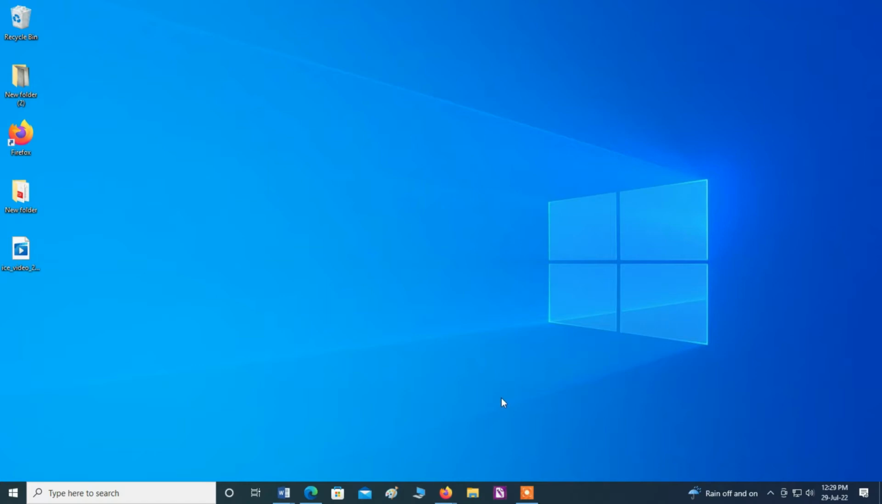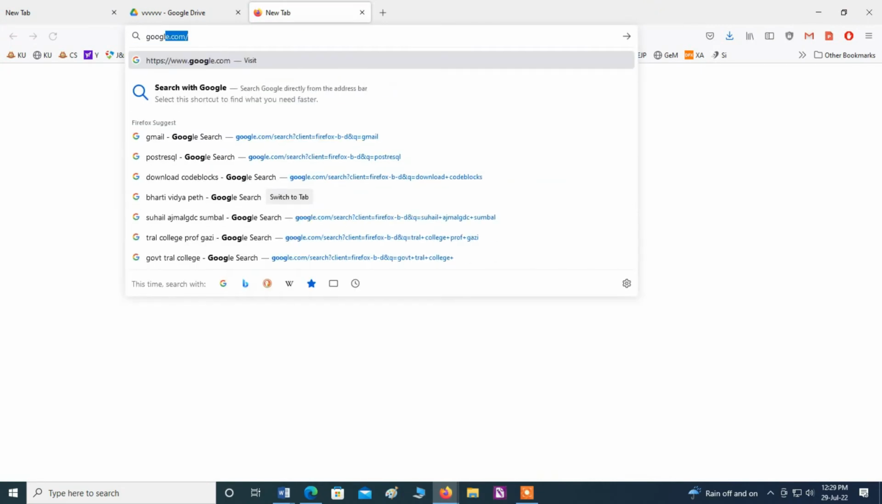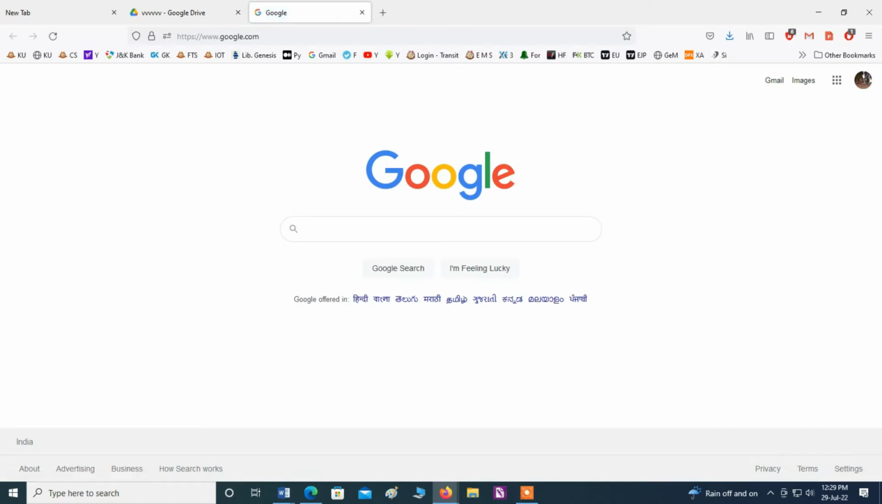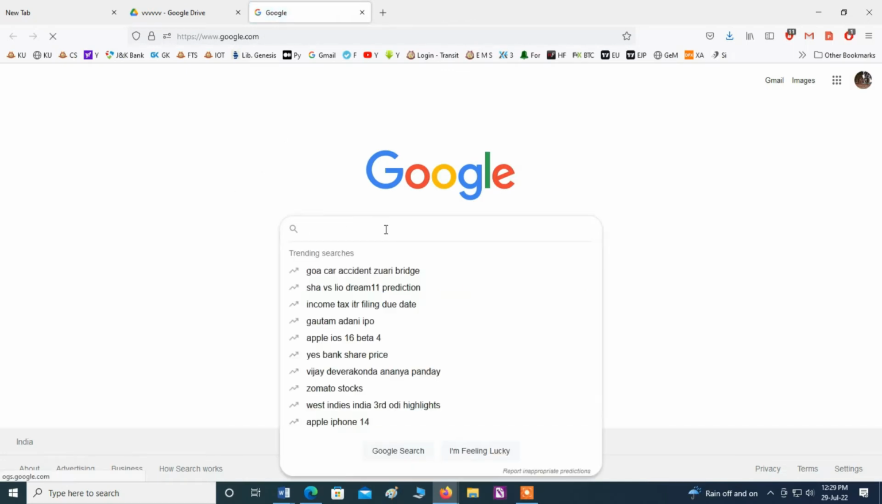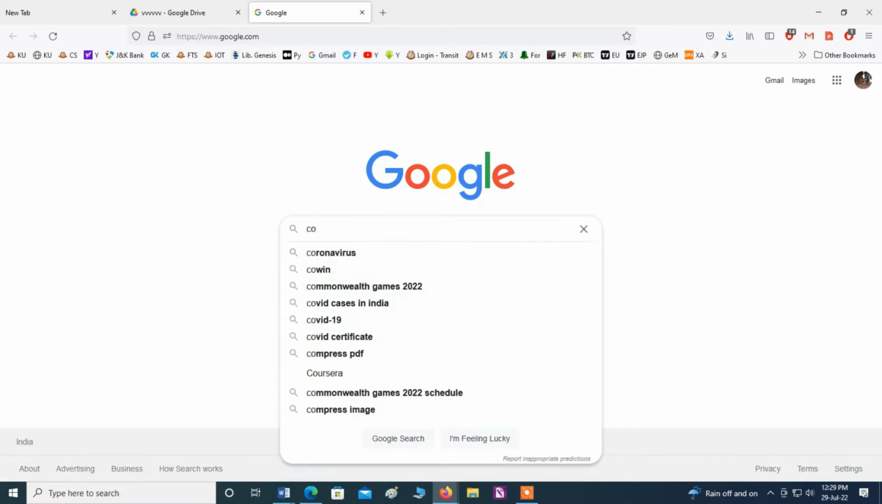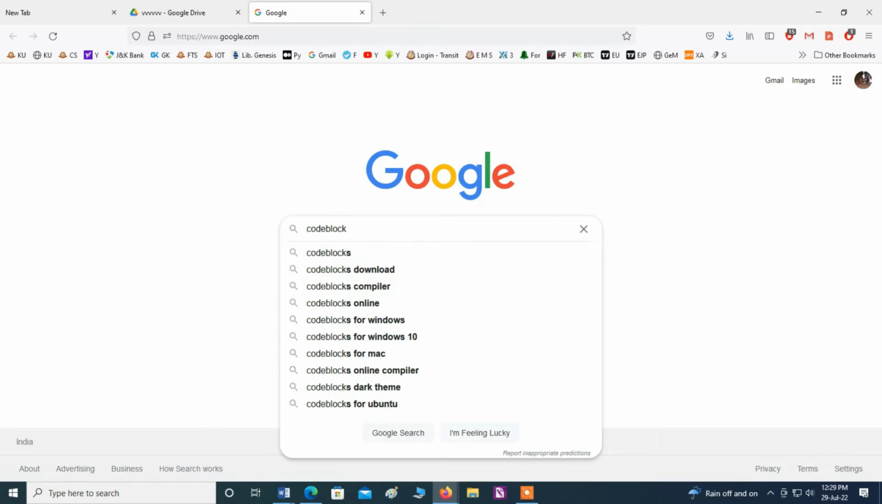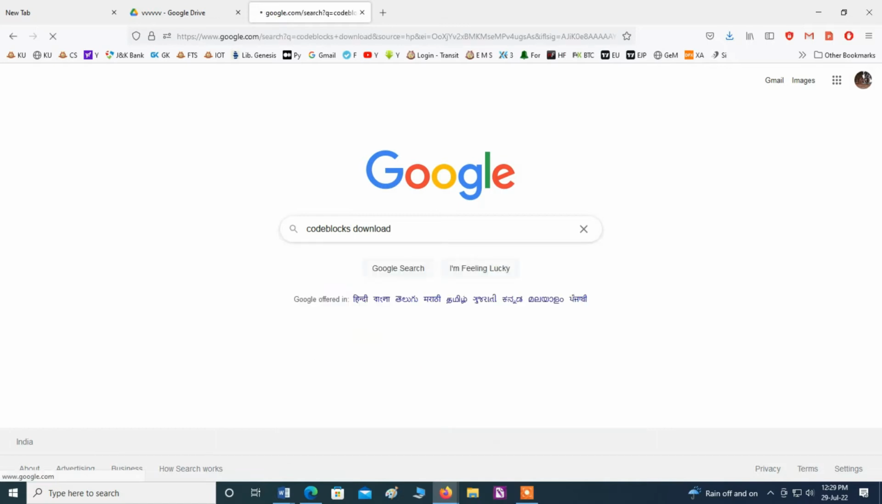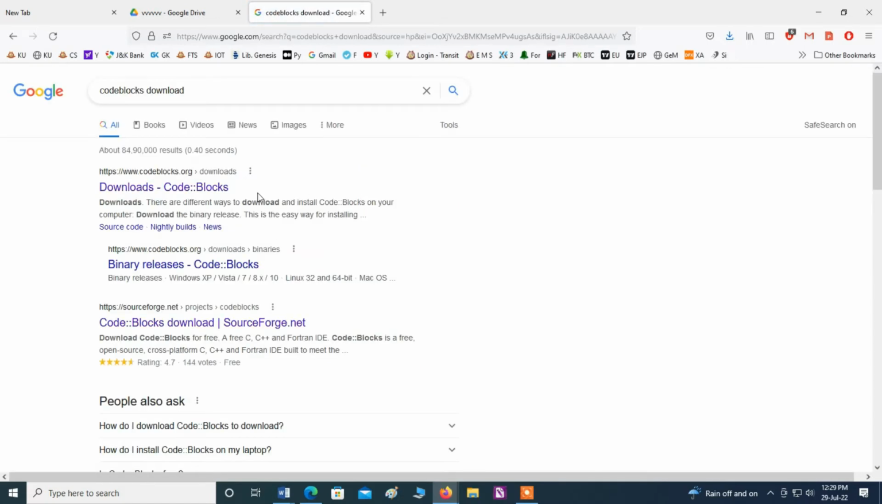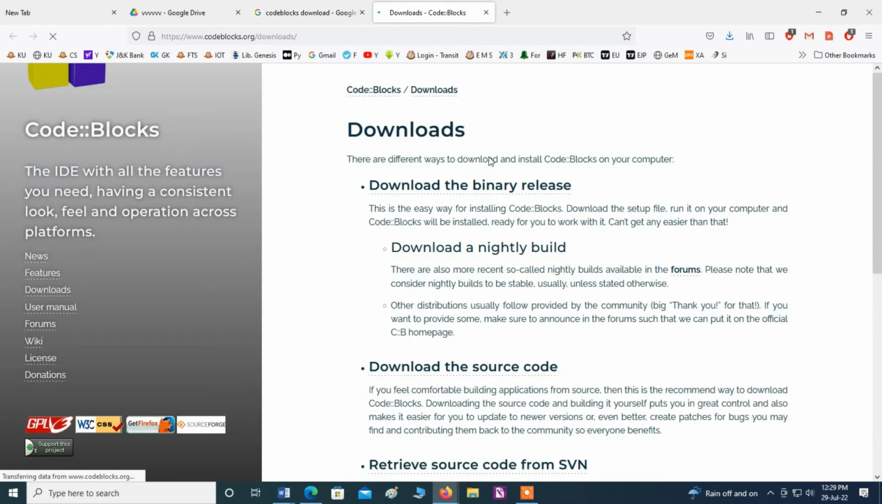First of all, open your browser and write down here google.com and write down here CodeBlocks download. Here you can see the link codeblocks.org. Open it. Now this will show you here different downloads.